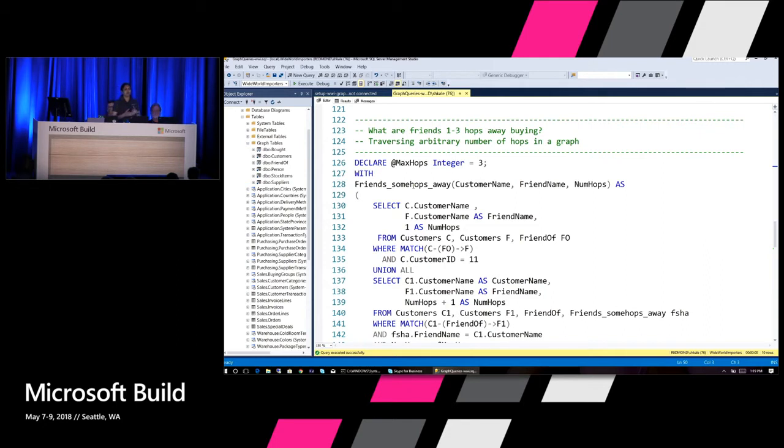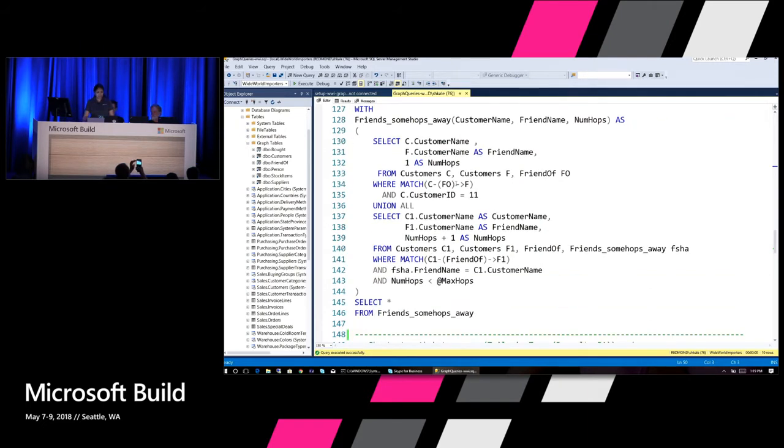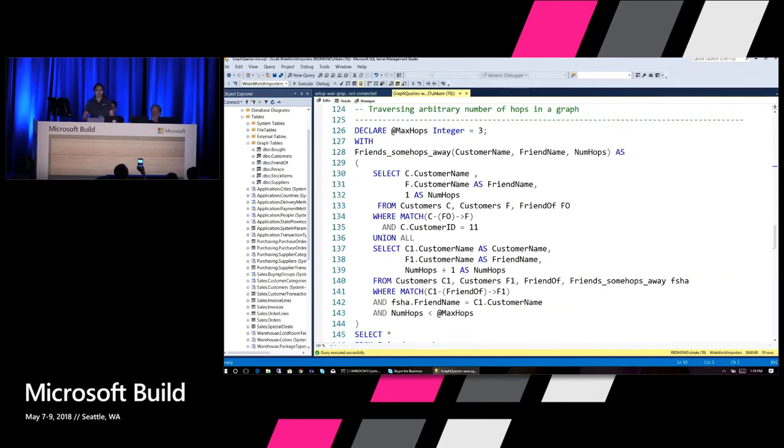But what about if I want to do arbitrary number of traversals in my graph? Let's say I want to find friends who are 1 to 5 hops away from me or 1 to 10 hops away from me. How do I do that using this new match syntax? The answer is that in this release, the match syntax does not support arbitrary length of traversals in the graph. But there is a workaround that we suggest to our customers if they have that kind of scenario. They can write a recursive CTE which uses match and then traverses recursively through your graph.